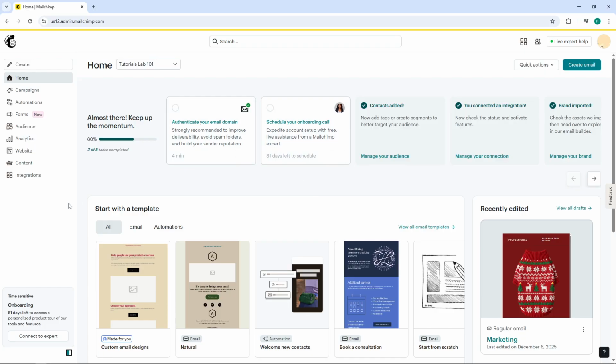first, open a web browser and navigate to Mailchimp.com. This will take you to the Mailchimp homepage where you can access your account. Once you're there, look for the login button and click it. You'll be prompted to enter your email address and password. Go ahead and fill in those credentials to access your Mailchimp dashboard.